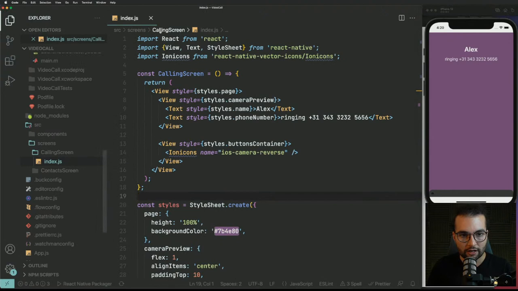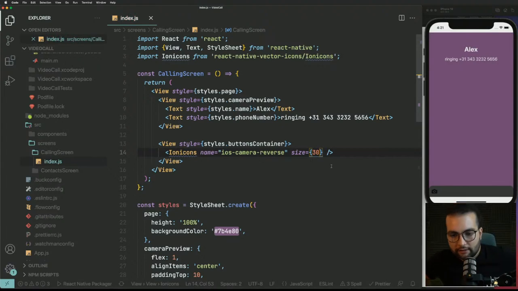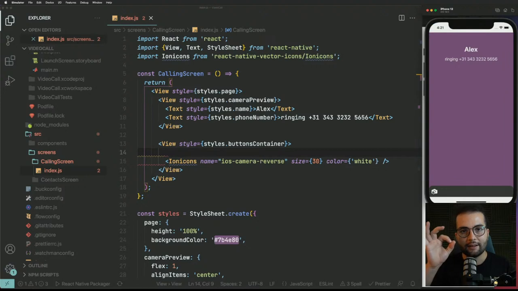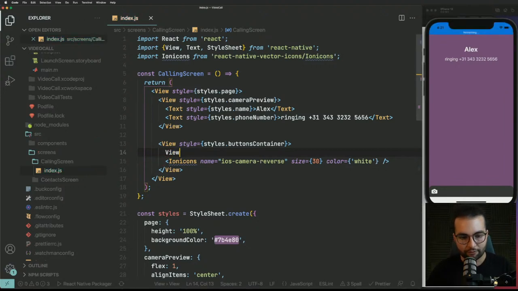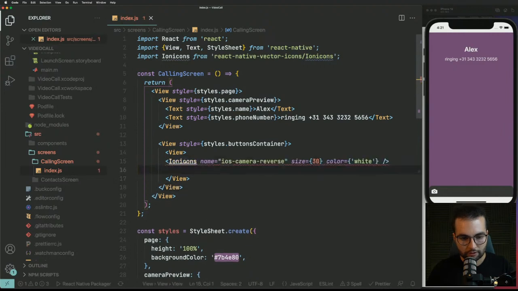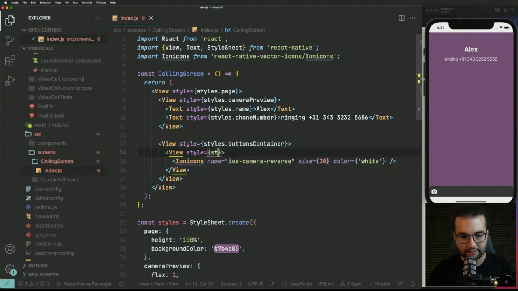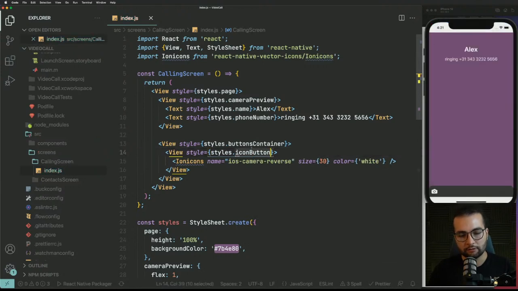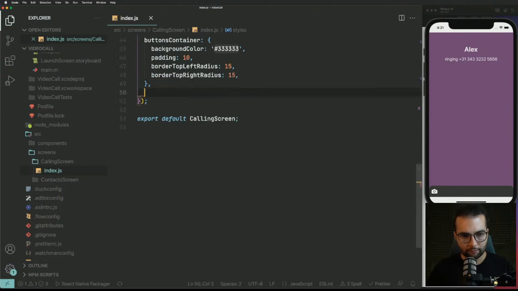So I'm gonna go back in our calling screen, and I'm gonna say size should be 30. Yep, probably like this. And the color should be white. Like this. Yes. Now let's add them inside the view because we need that circle as a button. So to style them like this, I'm gonna add them inside the view. This icon, come on. And this view is gonna contain styles dot icon button.